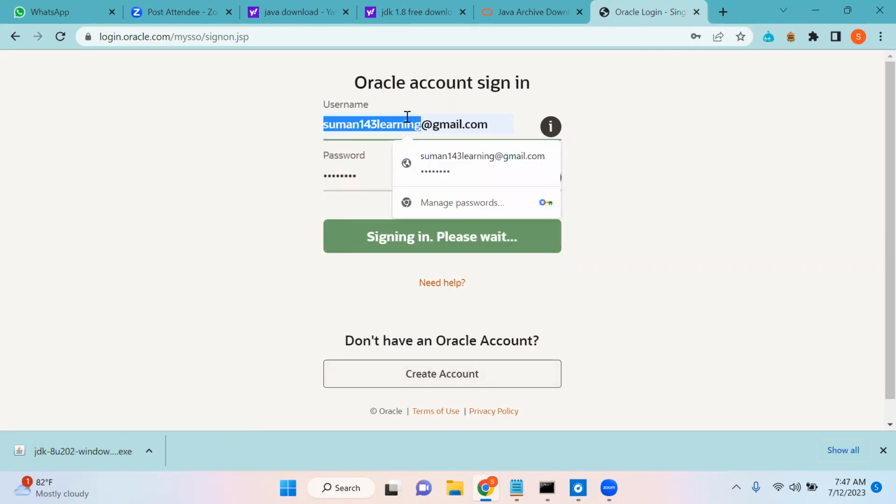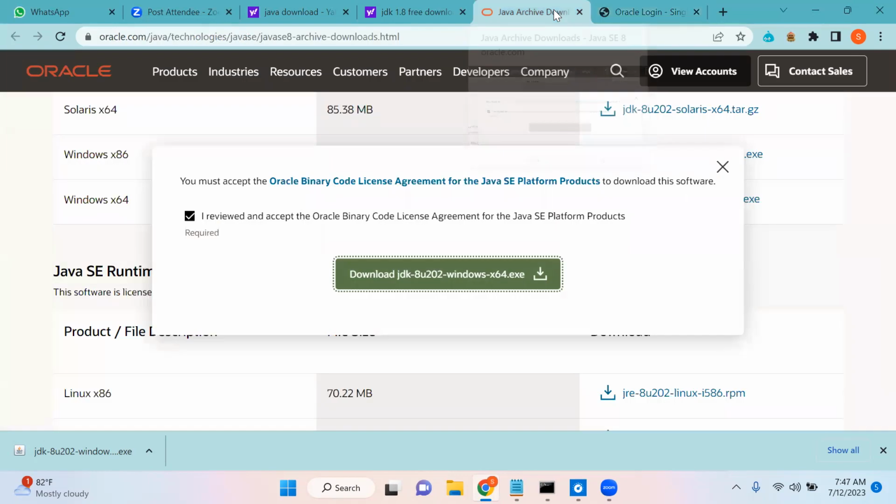You will get an email from Oracle, and you need to click on a link to confirm this is your email. Only then will your email be activated for your Oracle account. So this is your first prerequisite if you want to download JDK onto your machine.